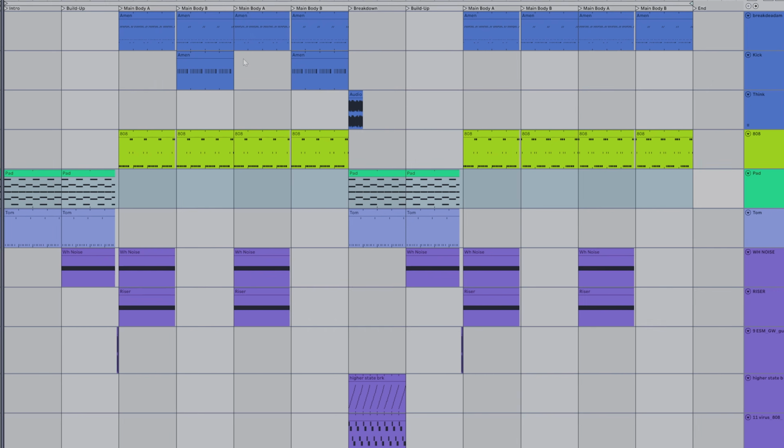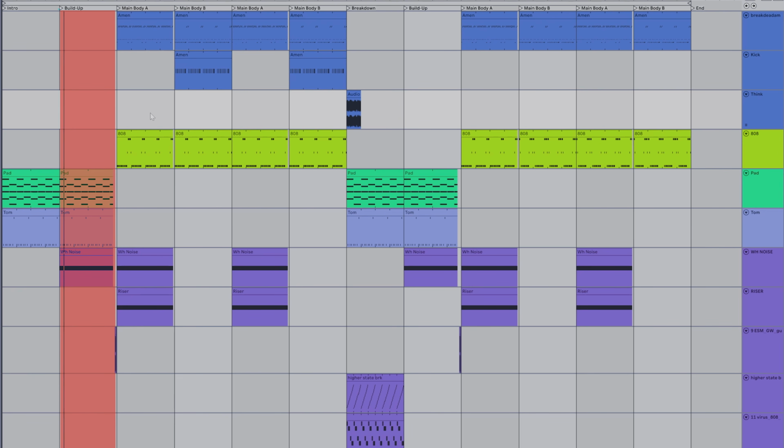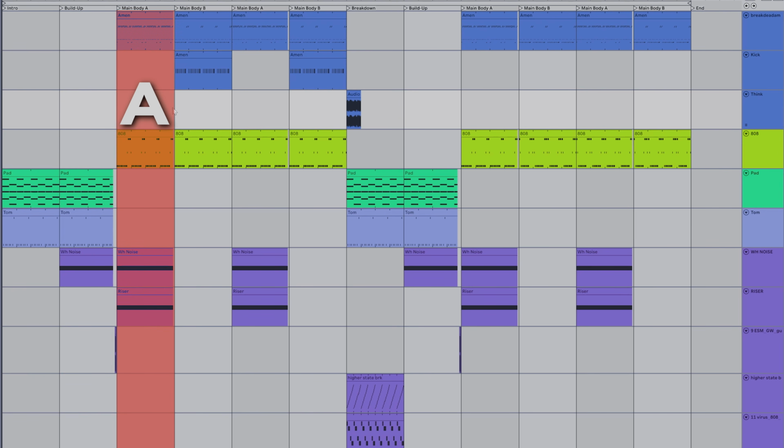So here's my track Prominence following exactly that format, the intro with the pads, and then white noise riser for the 16. And then you have the main body.